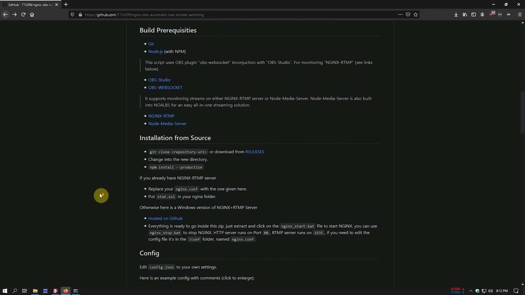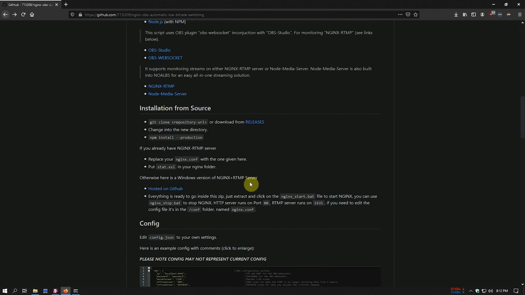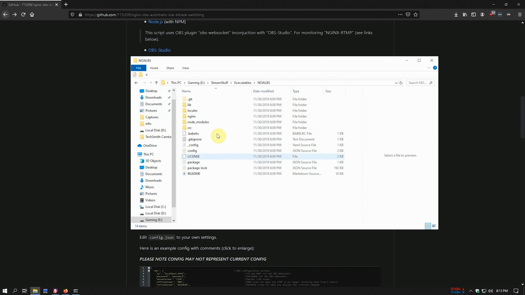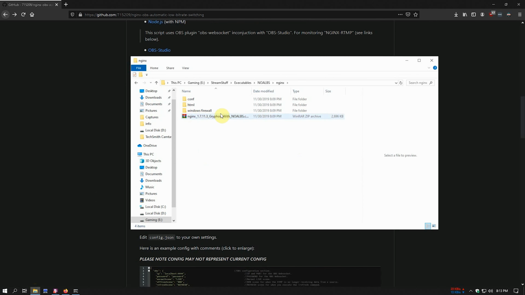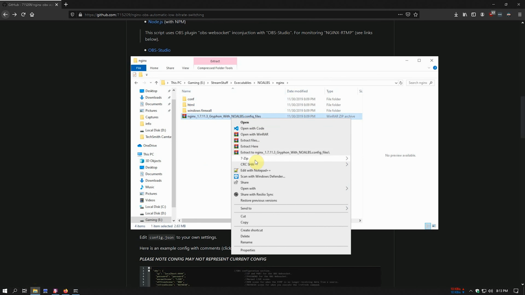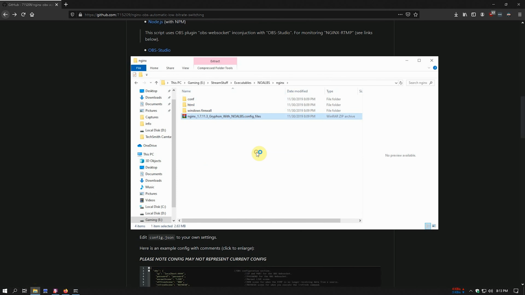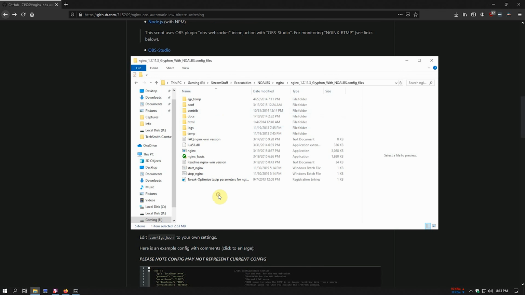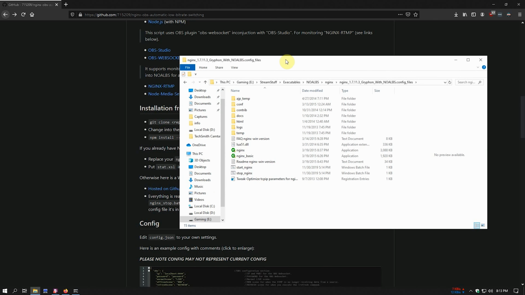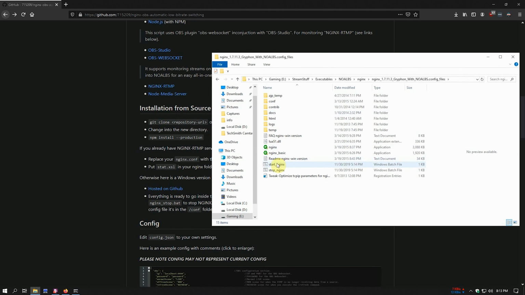Otherwise, you can use the Nginx plus RTMP server that is inside of NOALBS when you clone it. So you got your zip here. And this already has everything where it needs to be. So you can really extract it anywhere you want. Extract it to here. All right. And this thing is ready to go. You have a couple of things in here. You have two batch files, one to start Nginx, one to stop it. Okay.